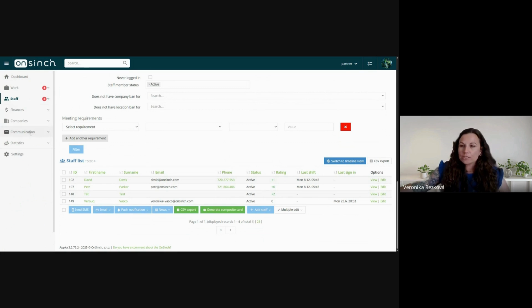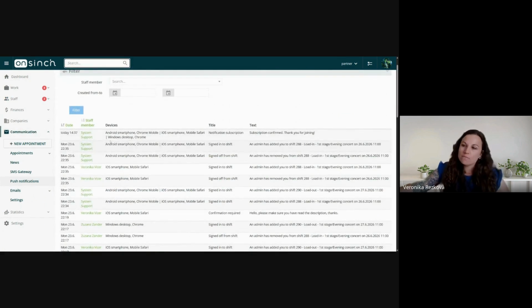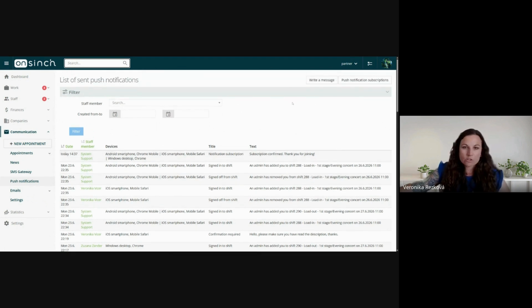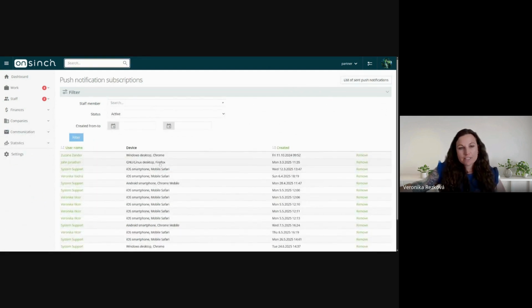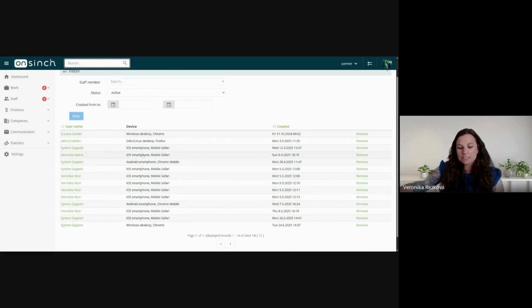If we go here on the left to communication and push notifications, you will see, similarly as with the emails, all of the messages that were ever sent. You can also compose a message here on the right side, or next to it you can see all the devices that people and staff members are using, and check this as well.